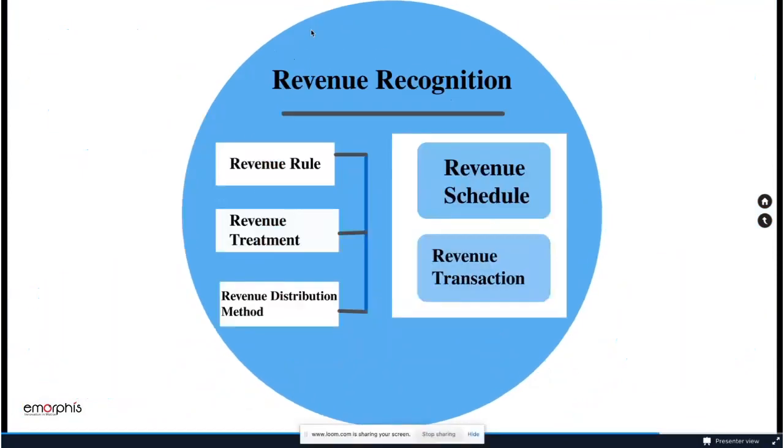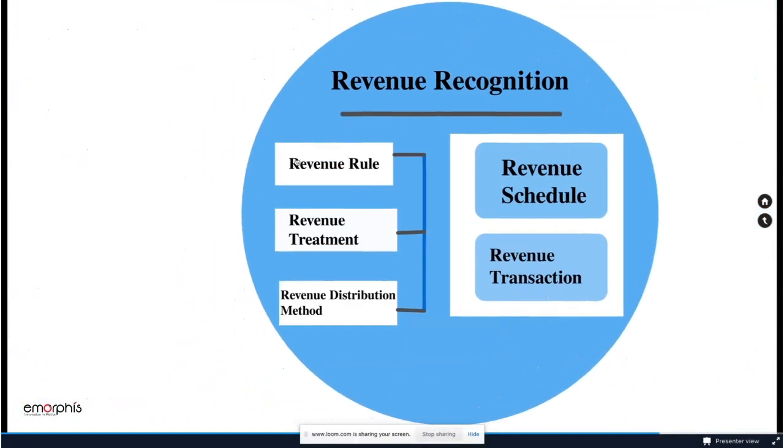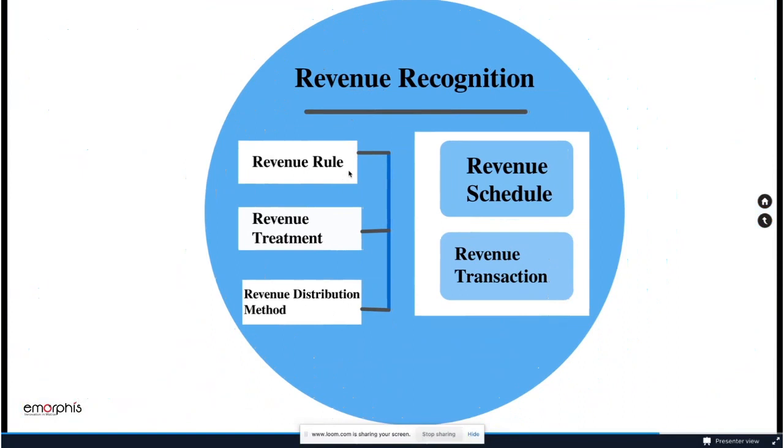The most important part of Salesforce Billing is the revenue recognition. If you're planning to have a revenue forecast, you can generate the revenue at the order level. So once your order is activated and finalized, you can create the revenue record. For that, you will have to set up the revenue rules. The revenue rules have all the information about the revenue. The revenue rules in turn have the revenue treatments.